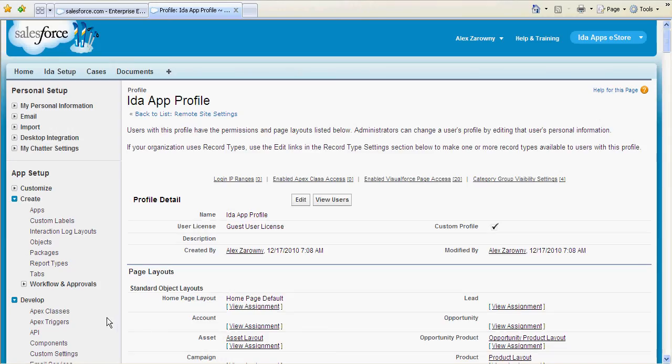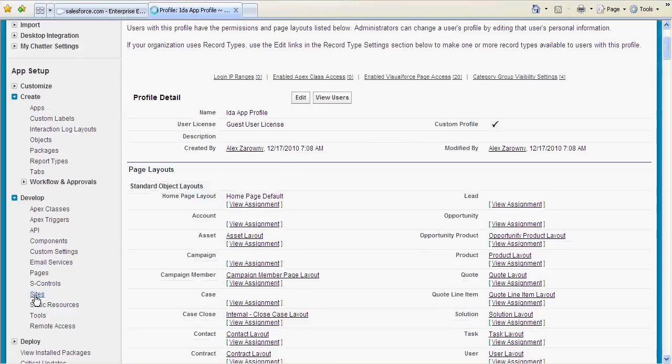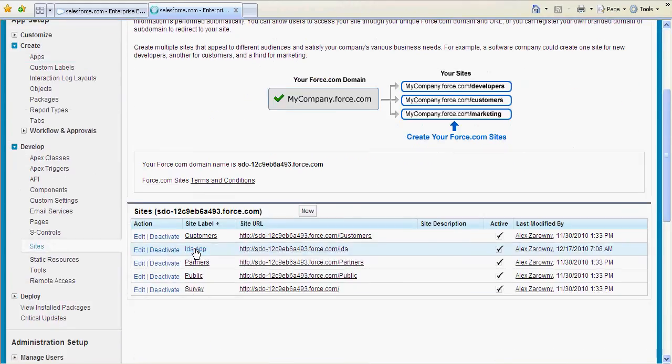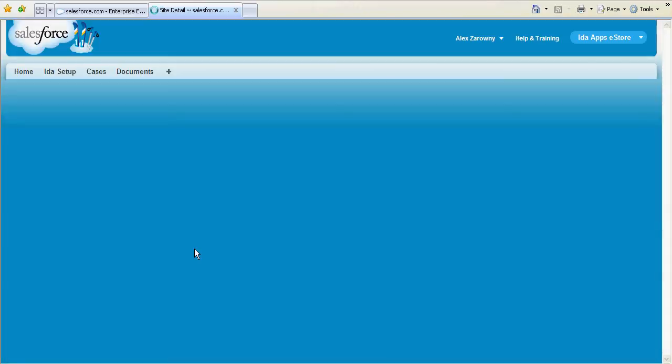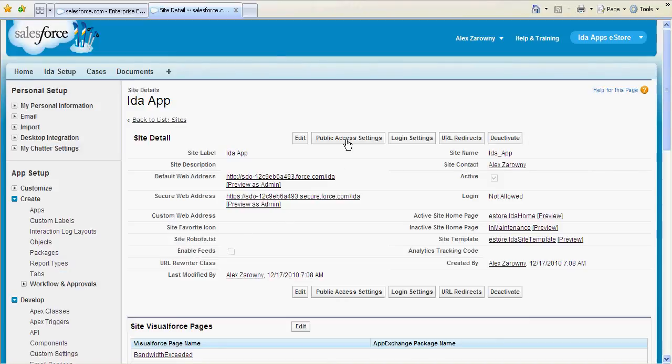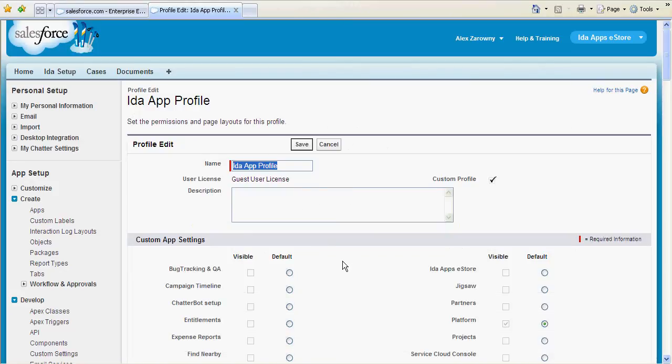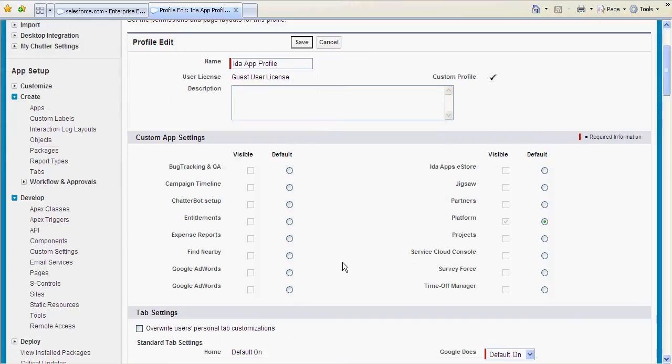Now I just simply go back to the site that I was working on, which was the IDA site, and I need to change some of my settings as far as public access goes. So I'm going to click on Public Access Settings, Edit, and now I need to change a couple of my standard objects. Now bearing in mind, I'm working from a fairly complex demo environment. Yours might be quite a bit more simple.